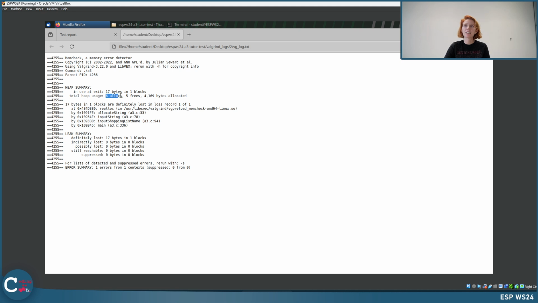Because if it says here, I have 6 allocations, but only 5 frees. So in this case, I'm missing 1 free, and it's probably to do with the section that has been allocated here. So this way you can use this log to analyze where your memory leaks or memory problems are coming from.